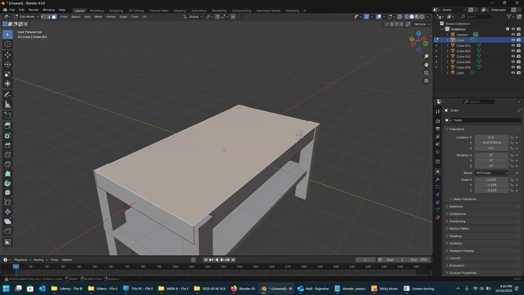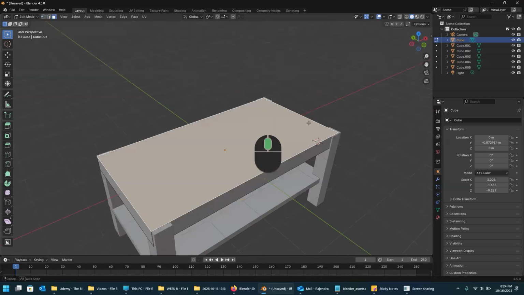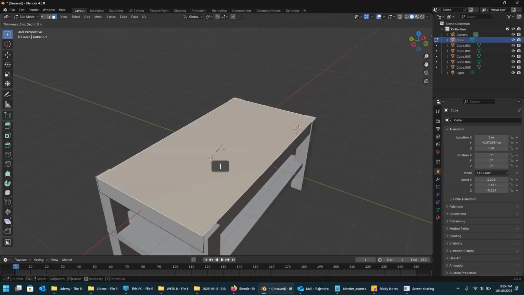So now in the edit mode or the component mode, you can select the components by pressing 1 for vertex, 2 for edges, and 3 for faces. Now you can make a selection and work on it. Now I select the top face here. Great. Now let me press I. I is inset.